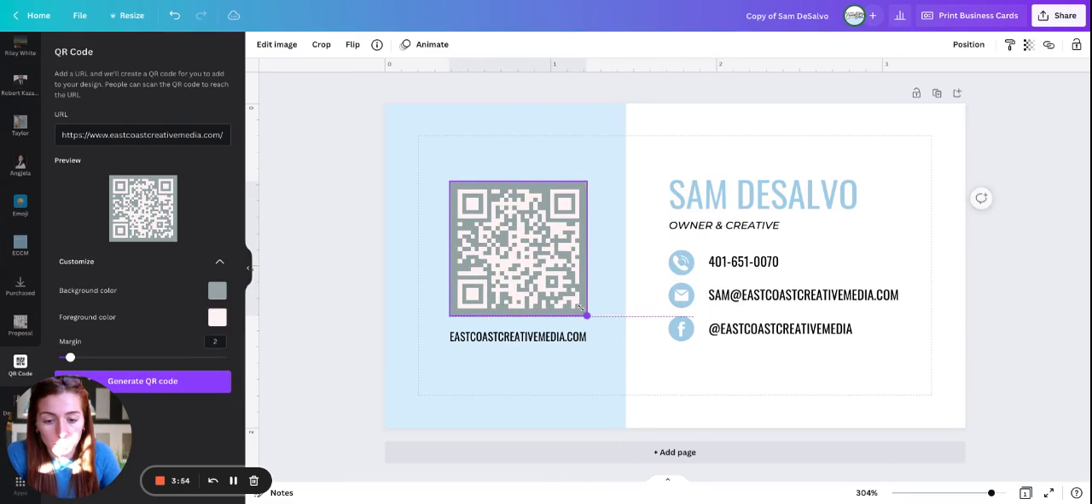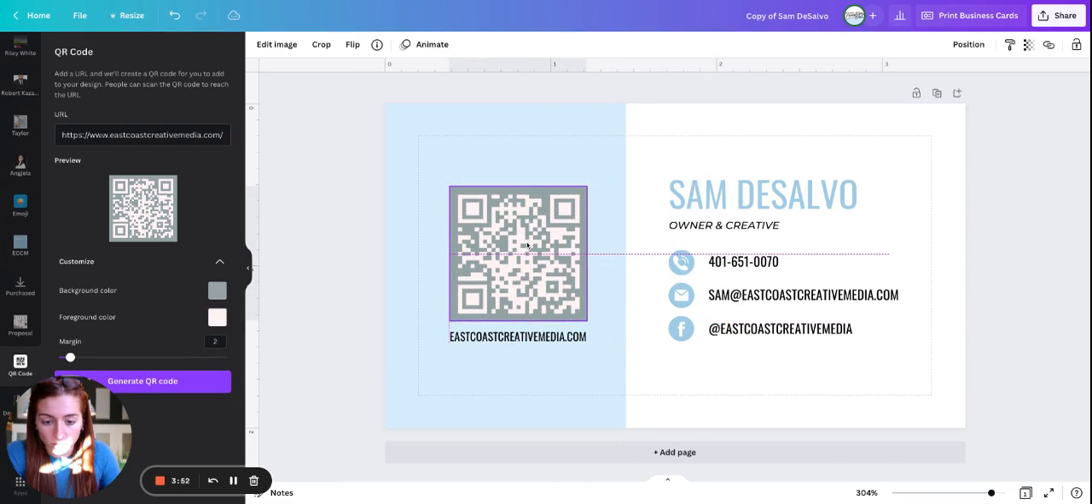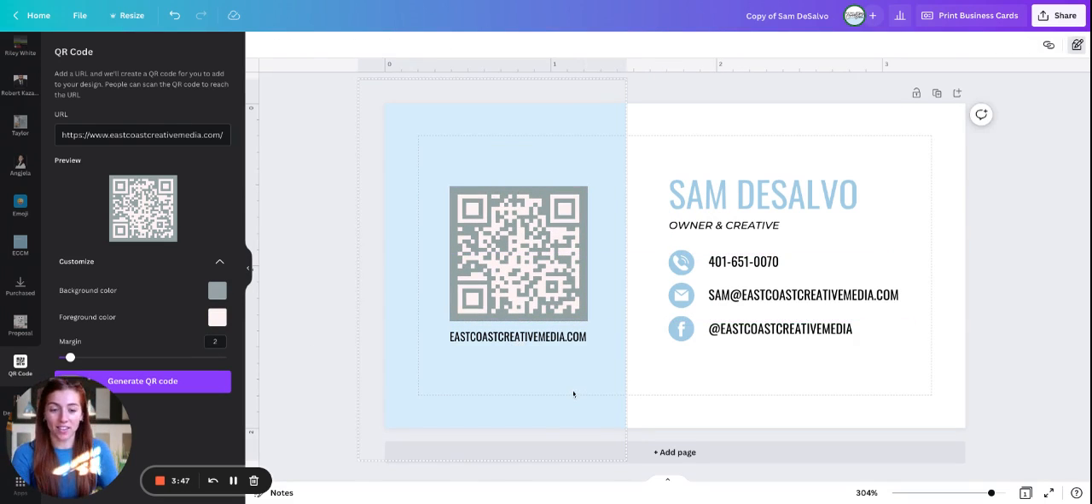And then you're also able to resize it and drag it around wherever you need it to be. And there you have it, guys. That is how you create a QR code for anything that you may need for marketing purposes.